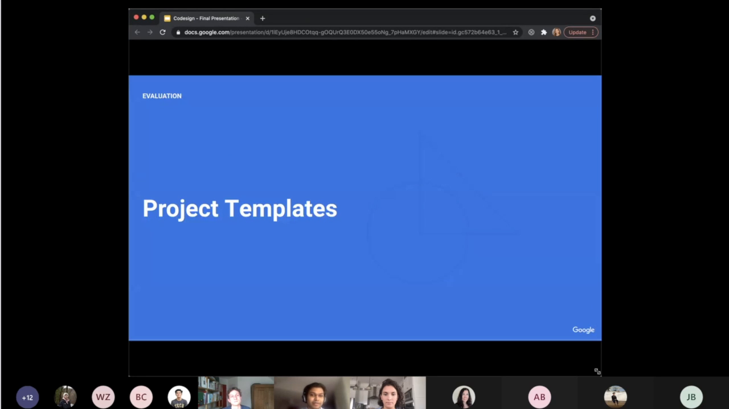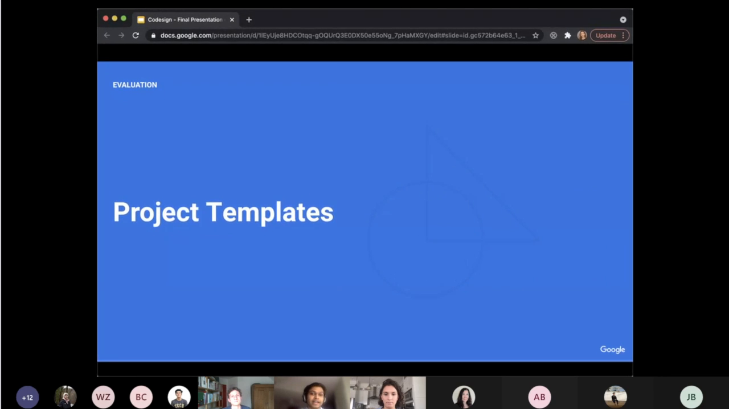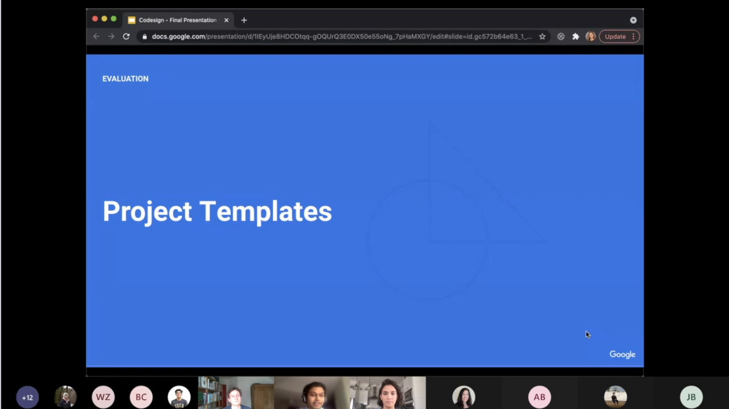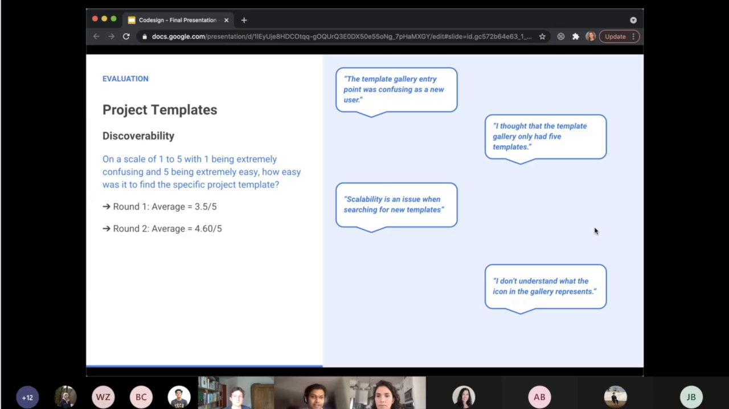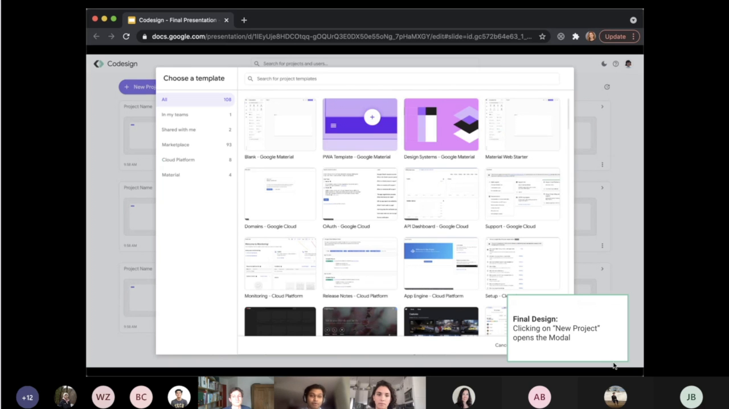So let's start with the project templates. Initially, we designed a dedicated section called a template gallery that would help users find these templates. And in the next slide, while we followed patterns of existing Google Workspace products, through user feedback, we got to know that most users couldn't find the template gallery. And in the next slide, we redesigned that experience as a modal experience that reduces the amount of time for users to discover these templates.